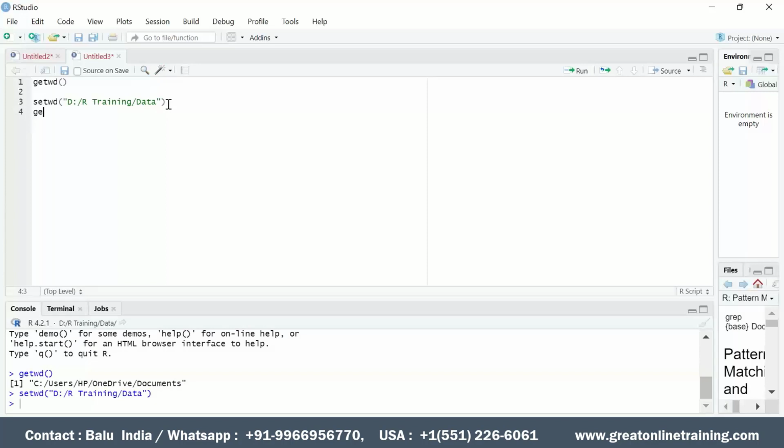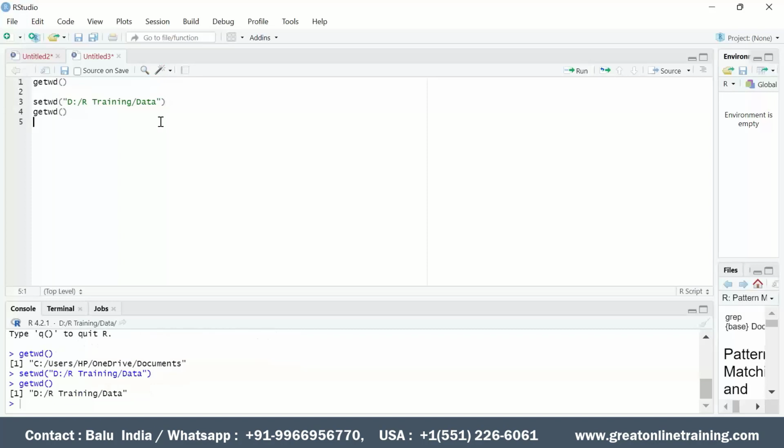Okay, so let me check the working directory once again. getwd and control enter. Okay, so if you see, working directory is set in D drive. Perfect. Let me first introduce the operators. Right, there are a few mathematical operators that we'll discuss today. So let me show you a few operators right here.